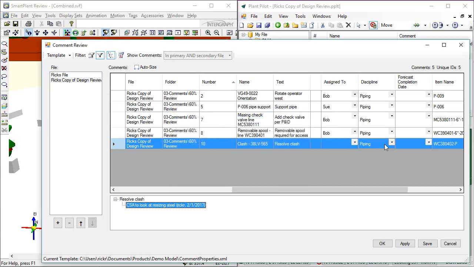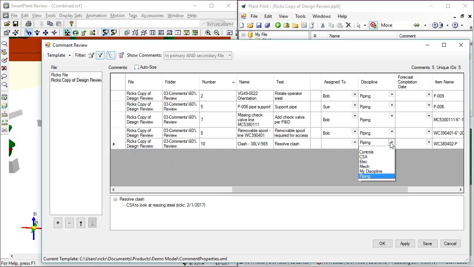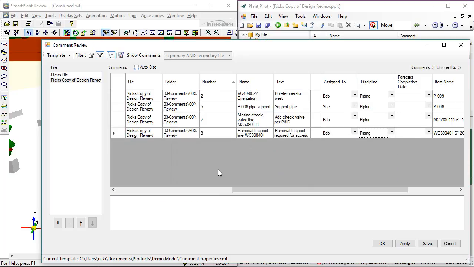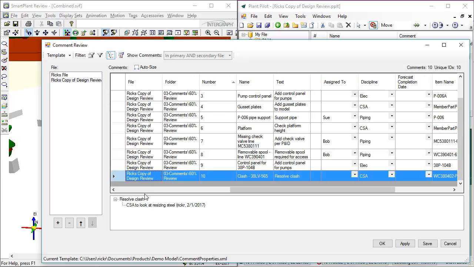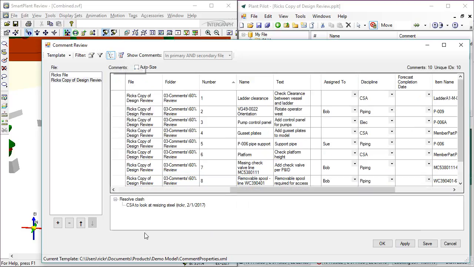And I'm actually going to change this discipline to be CSA. Now you'll notice that once I change that, it is removed from the list because I do have the filter showing only piping. So if I turn my filter off, we can see that indeed in comment 10 there, we have added a response and changed the discipline. So you can add responses and view responses for comments in this comment review tool if you like, and you can turn those responses on or off using the toolbar button.